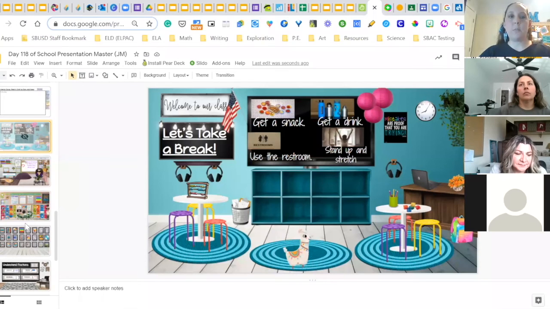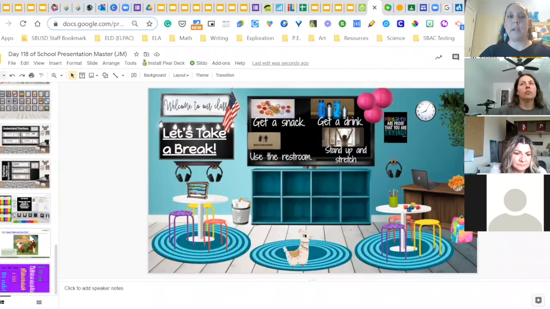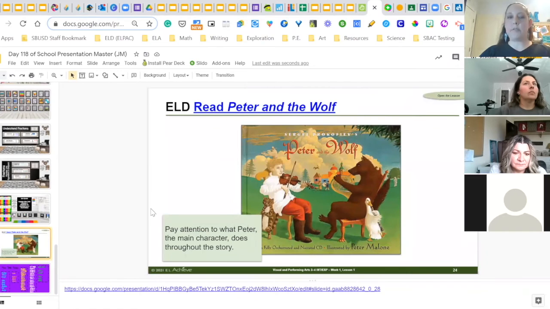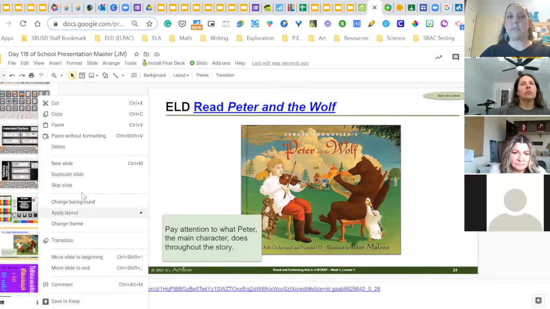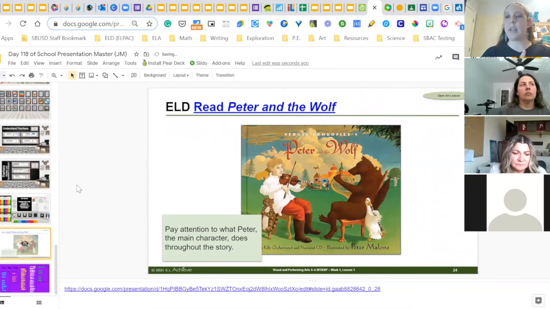Or on a Wednesday when we don't have ELD, I will cover up whatever I have for ELD and just save it for the next day. I have the slide from Tuesday and I'm going to use it again on Thursday. So I don't want to delete it, but I just want to skip it for today. That's one way you can save yourself some time. You can put a bunch of things in here and just skip them until you need them for that day of the week.